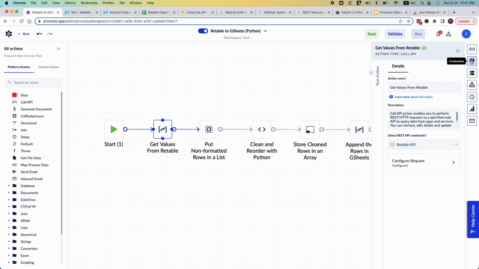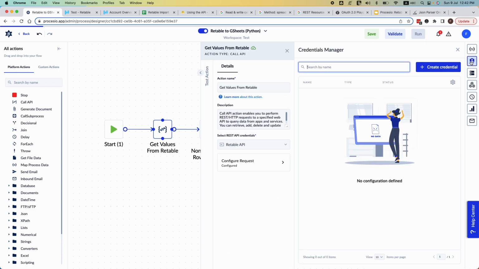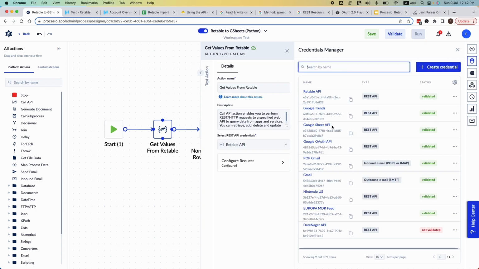So I open the credential window here, and you see this is my Retable API. I click on it and I will show you how it is configured.